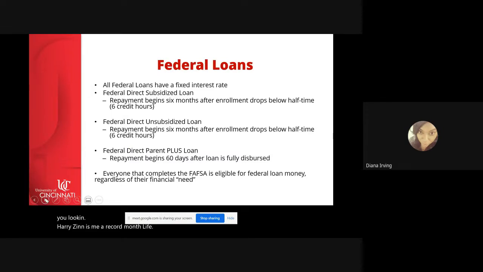So the next thing I'm going to go into is federal loans. Now, even though we don't want the students to go into debt, sometimes in order to pay for their education, it's necessary. And we want to make sure that you're aware of your options. All federal student loans have a fixed interest rate. There are two student loans that can be in the student's name without a credit check. They just need to fill out the FAFSA.